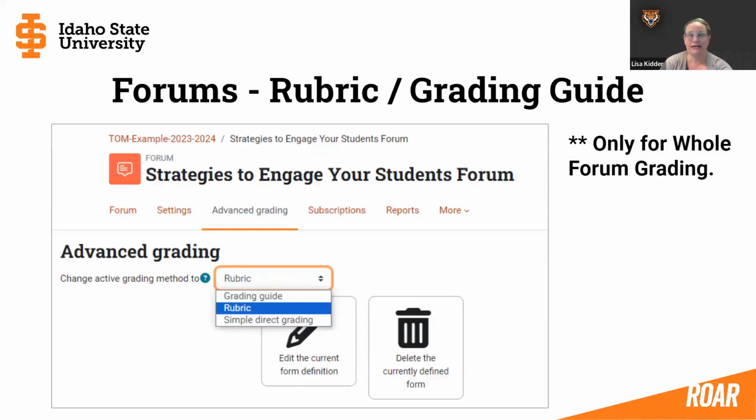You can also use a rubric or a grading guide with the forums. Same thing, you click on the name of your forum and select advanced grading, and you can see your 3 options. Please note that there are 2 grading possibilities in a forum: ratings and whole forum grading. Rubrics and grading guides are only available in whole forum grading, and you only want to use one of those options. The whole forum grading works really nicely, so we do recommend that, and then it gives you the option of creating a rubric or a grading guide or doing simple direct.